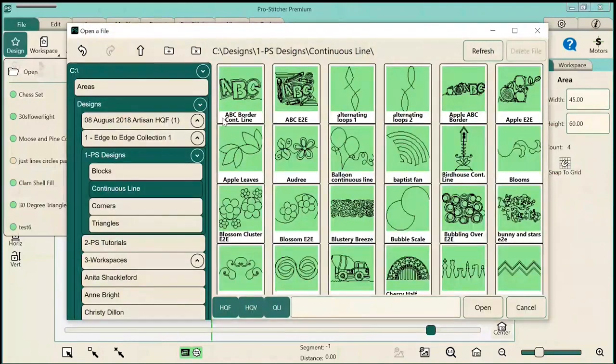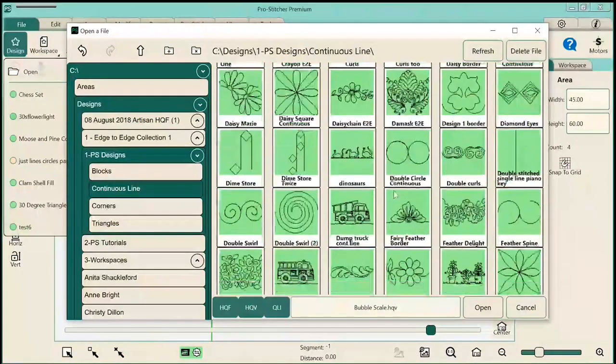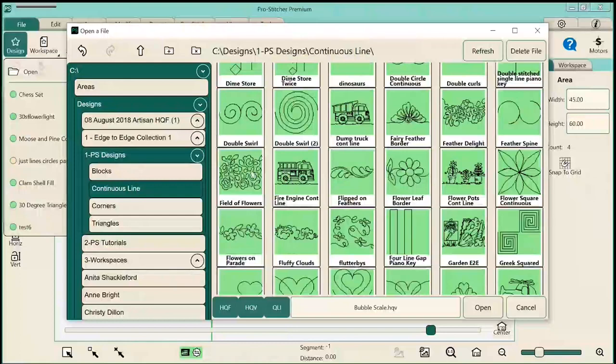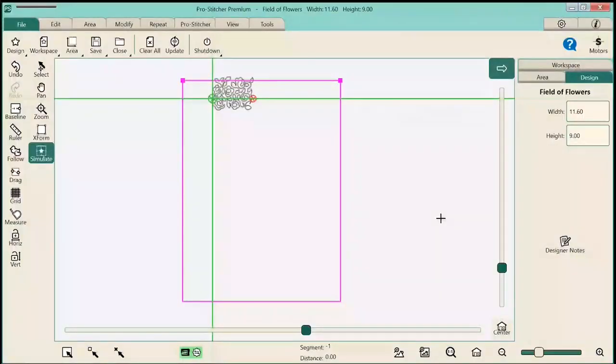I'm going to go into Design, PS Designs, and Continuous Lines, and I'm going to find Field of Flowers. Now, all the designs are in alphabetical order, and so are all the folders of designs. You can see that the first folders of my designs start with numbers, and then they start with A, B, C, D, E, F, G after that. So I'm going to open this design up, and the first thing I'm always going to look at is what is the size of this design before I do anything else.